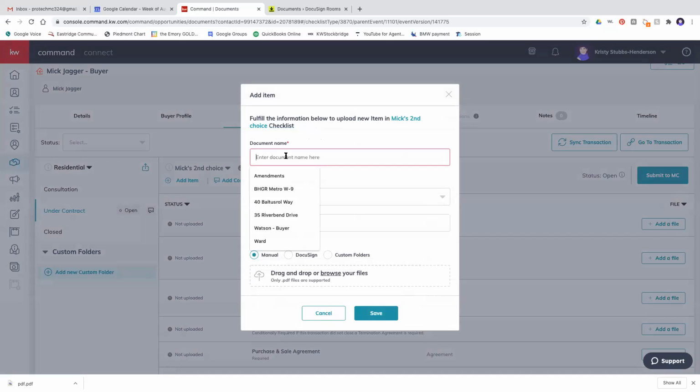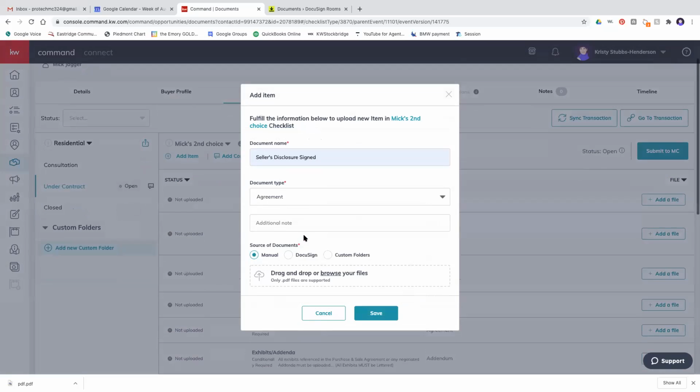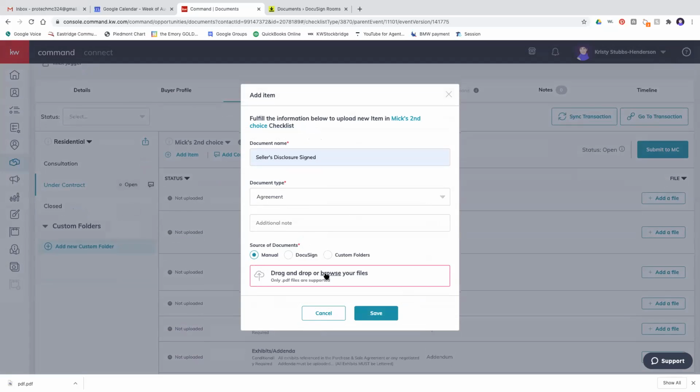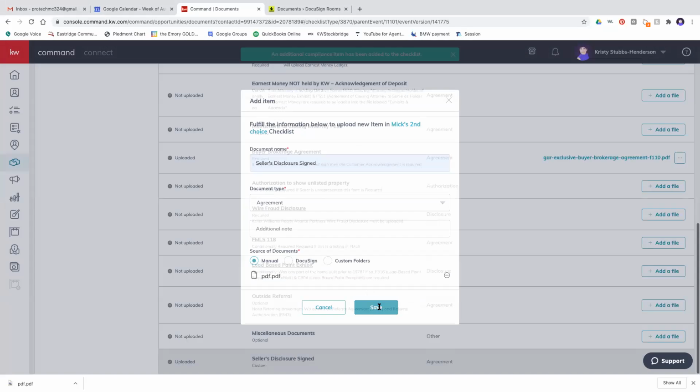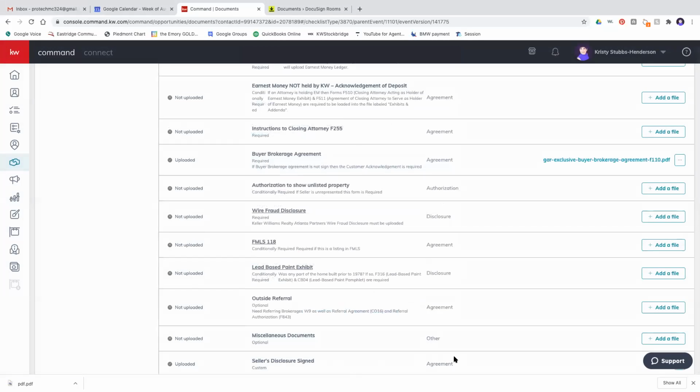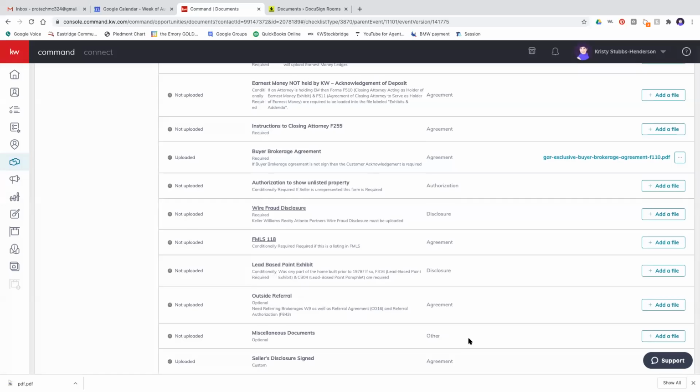Let's say that on here, you don't see anywhere for a seller's property disclosure. Seller's disclosure signed. This is an agreement. You can add additional notes. And here, let's say you had it sent from the other agent. And I'm just going to pick a PDF. You can come here and upload it this way. When you save it, it will come up at the bottom of the screen. Seller's disclosure agreement.